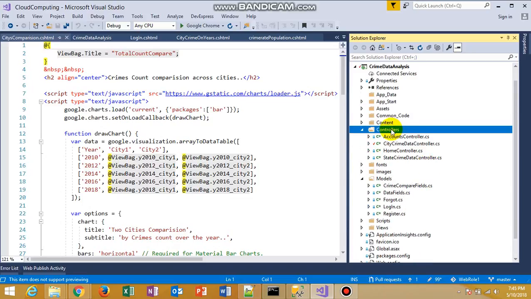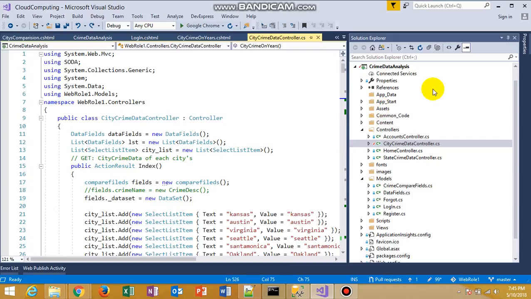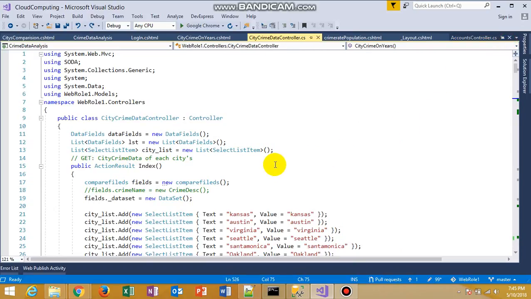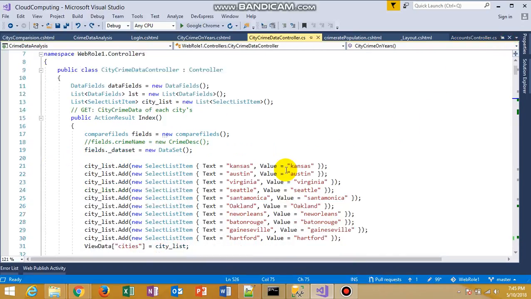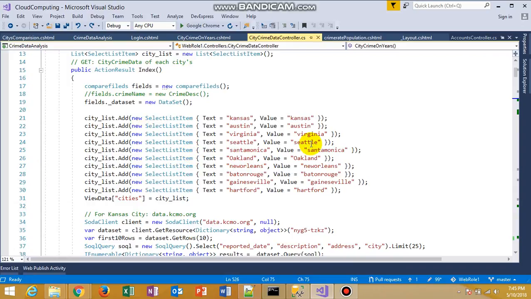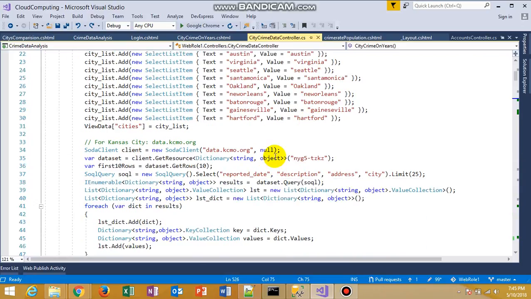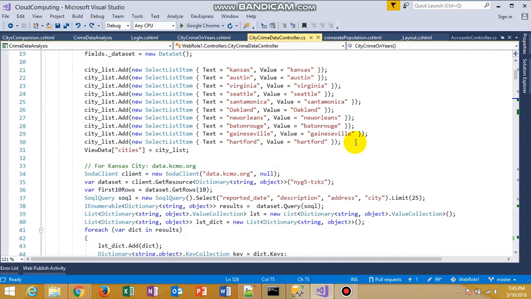So now I'll explain the logic of my project. The controller folder, as I said, contains the business logic. I created one controller file called cities crime data controller. So here we developed the complete logic. This is one of the logics I developed. I'm collecting the data for 10 cities. So here are the city names: Kansas, Austin, Virginia, Seattle.